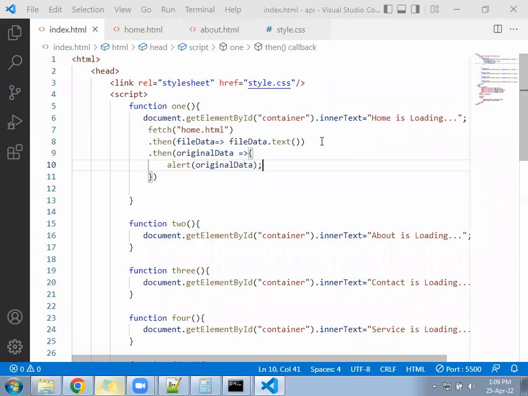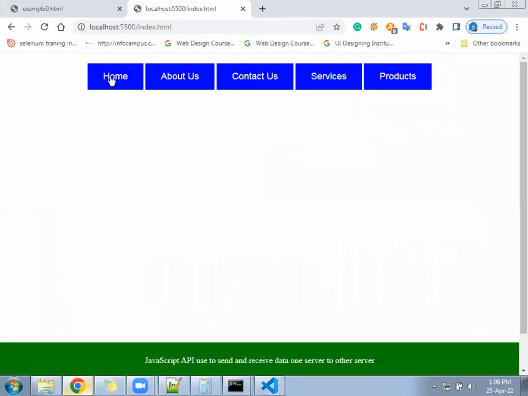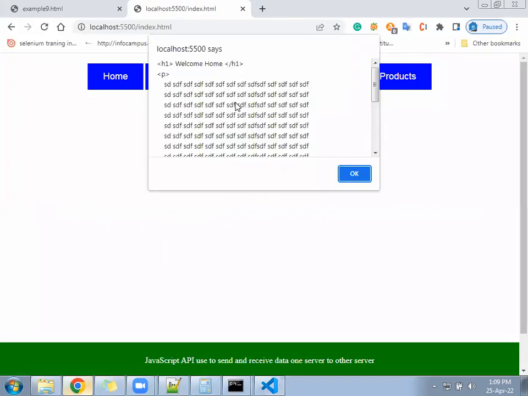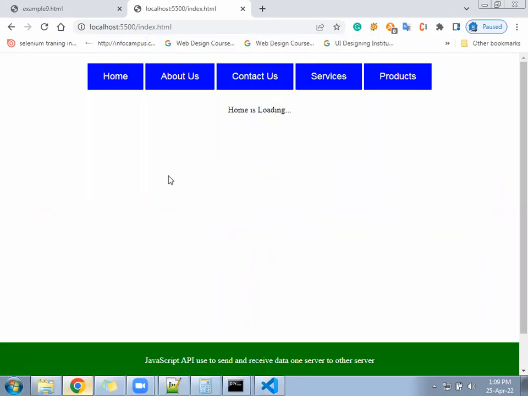It will convert as output. Let me show here what is happening. When I click on home, I get everything as HTML. The complete HTML code came. This HTML code will be sent here under the middle. Check once, hope the alert is coming.